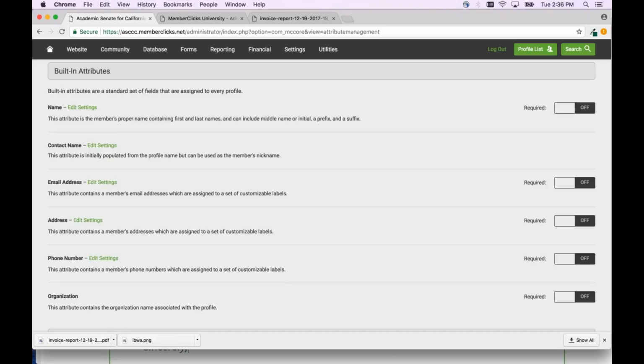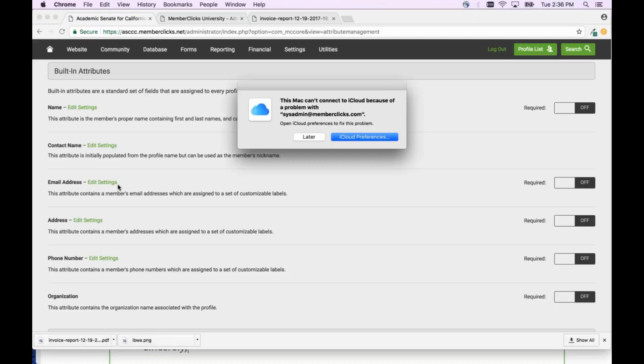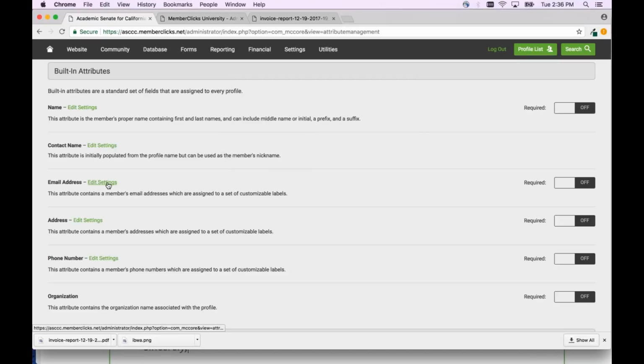Now, we are not able to get rid of this information, but we can expand upon it. So for email address, physical address, and phone number, we can collect up to 5 of any of those different types of information on your members, up to 5 email addresses, up to 5 physical addresses, up to 5 phone numbers. So when I look at the email address, I can select Edit Settings.